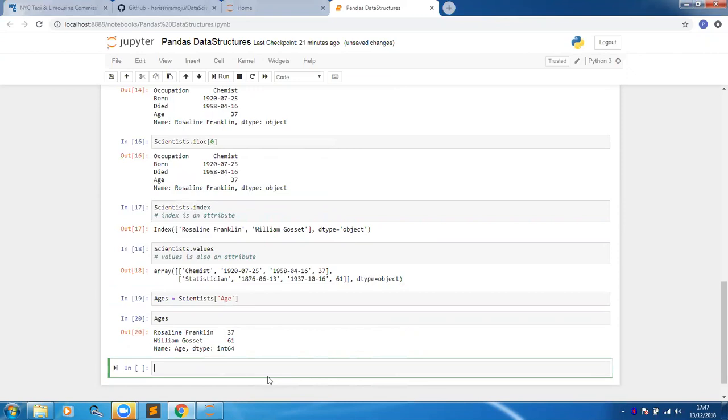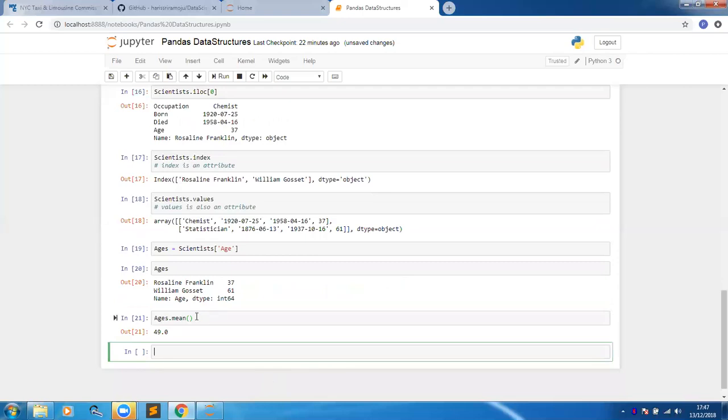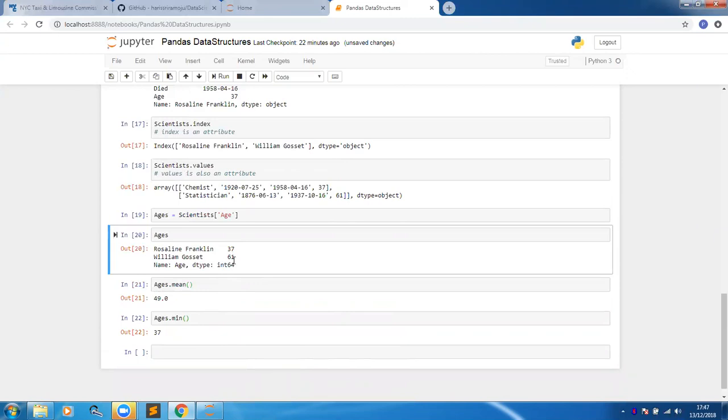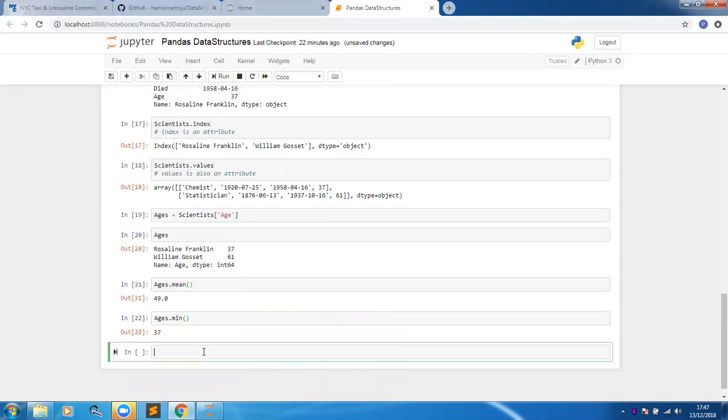If you wanted to find out the average age for these two scientists, let's say the print of, you can use the print function, or you can actually say ages dot mean directly. Then it's going to tell you the average for these two. If you wanted to find the minimum age, let's say ages dot min, then it's going to tell you the minimum age is 37. We have only two, so we know this is a minimum and this is a maximum, of course. But if you have a larger data set where we want to find out these calculations, we have a lot of flexibility, since we already have methods that we can pull out.